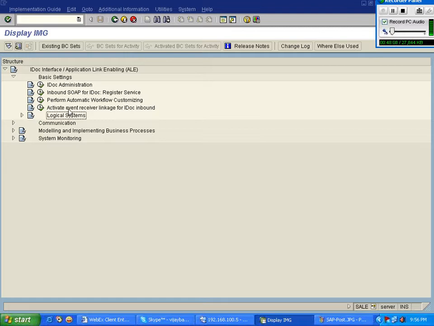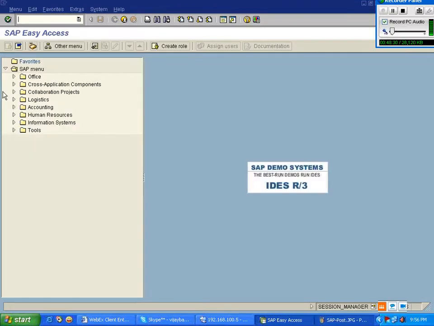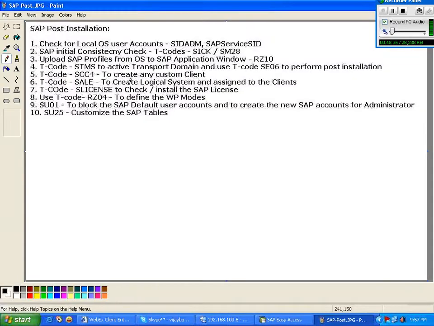During CTS, Change and Transport System, we transport the data from one client to another client between the SAP systems. During that time, I'll be showing you practically, because creating a logical system is very simple. You can directly define a logical system and assign the logical system to the client. But what is the purpose? It is a post-installation step, and the system should be prepared to transport the data from one client to another client.